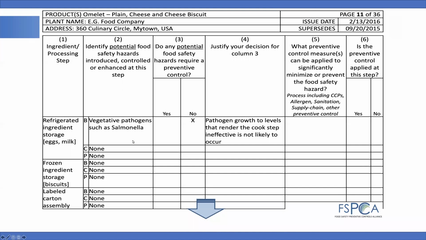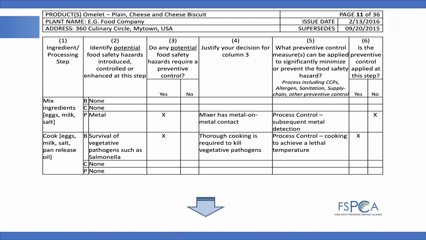At the refrigerated ingredient storage step, biological hazards such as salmonella are identified, but it is considered not critical. And other steps are safe. At the ingredient mixing step, there is a potential physical hazard like metal, but it will be controlled by the metal detector at a later step. So there's no preventive control applied at this step for metal detection.